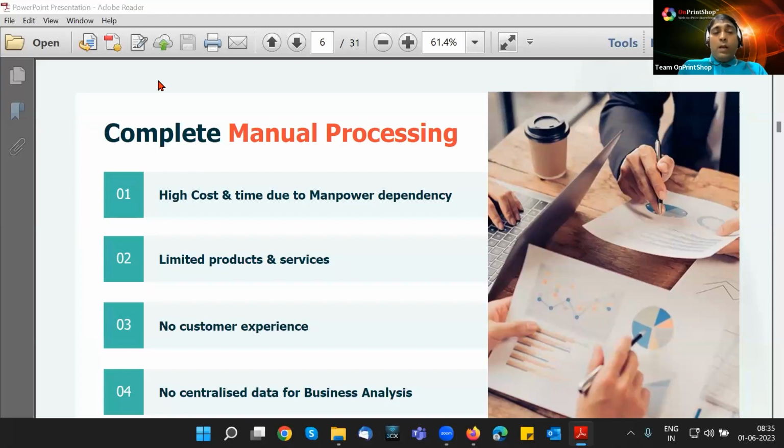Overall, because of this manual process and these manual challenges, they need to invest much time, and they don't have any option to track the orders, and it is leading toward high cost per order and turnaround time as well. Also, because of limited resources, they are not able to focus on business growth, because the entire team members are busy, and they are forced to grow their business with limited products and services as well.